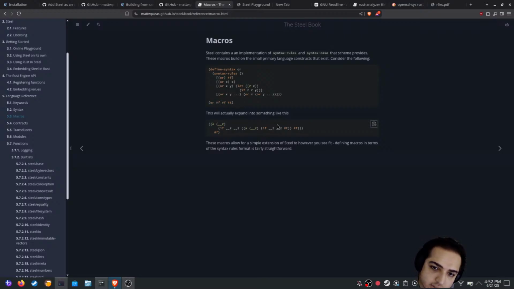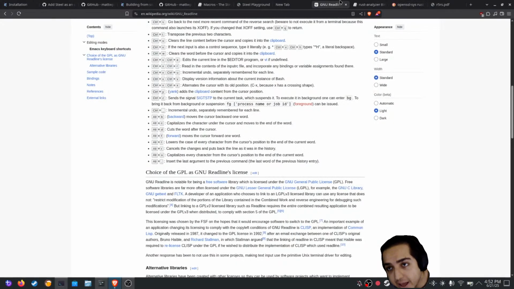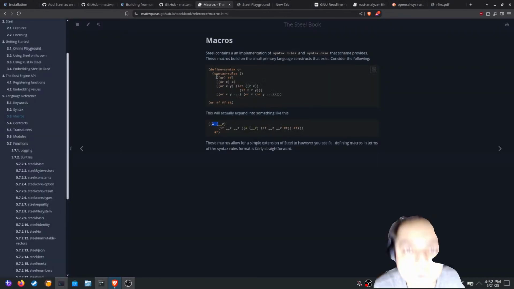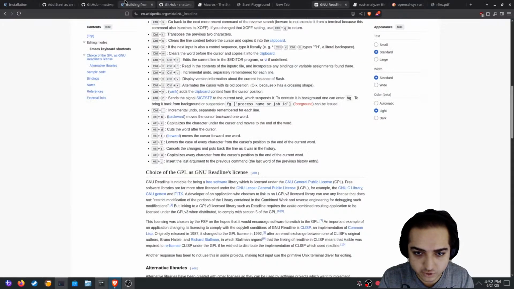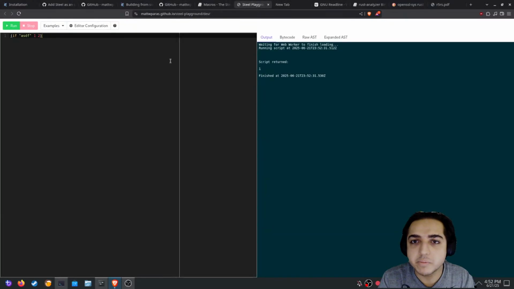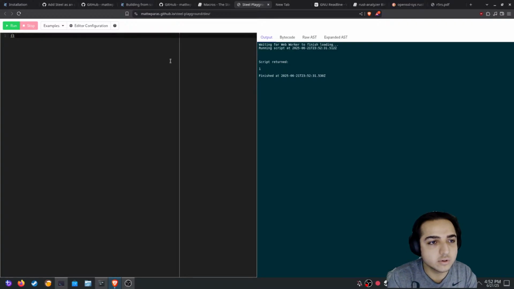Obviously, that's cool. This will actually expand into something like this. Wait a second. Is the lambda keyword part of the language? Hold up. I don't have lambda insertion in my browser, so I'm just going to do this. So let's define a lambda.